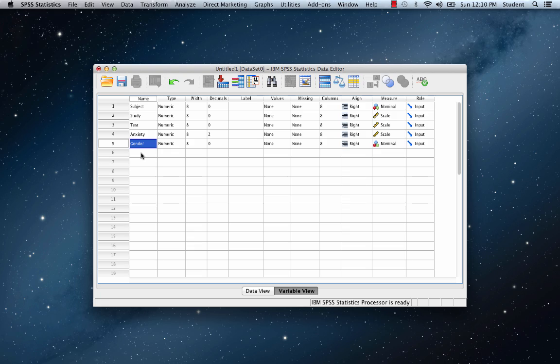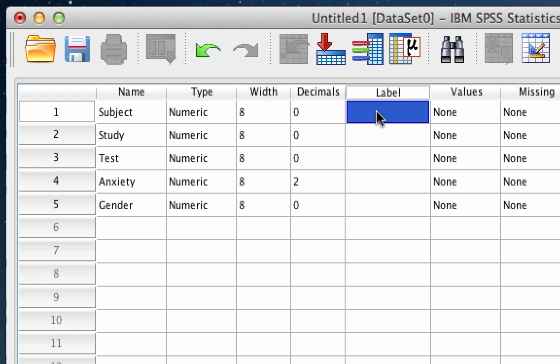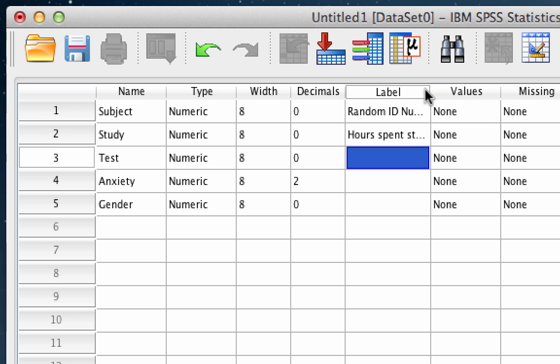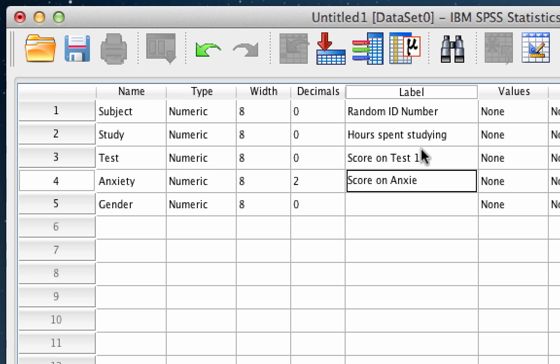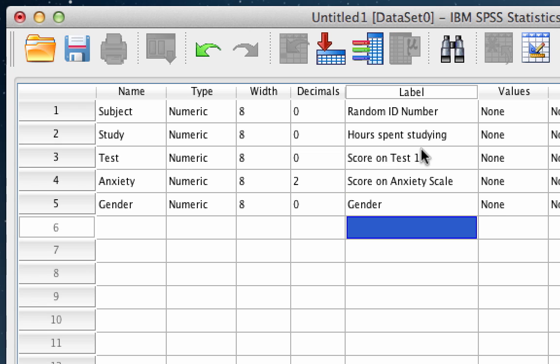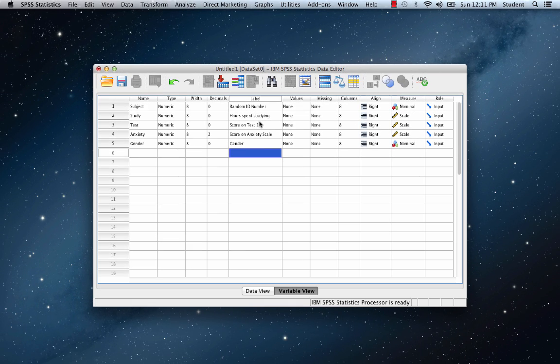Start by clicking in the blank space under Label for the first variable, Subject. Label the variables in order. Subject is random ID number. Study, hours spent studying. Test, score on test 1. Anxiety, score on anxiety scale. Gender, gender. So yeah, we really wouldn't need to label gender because the name is self-explanatory, but I want you to get in the habit of using labels.